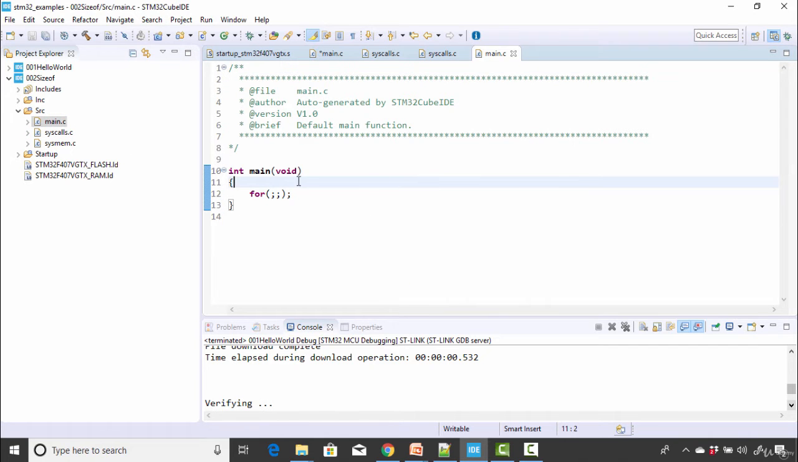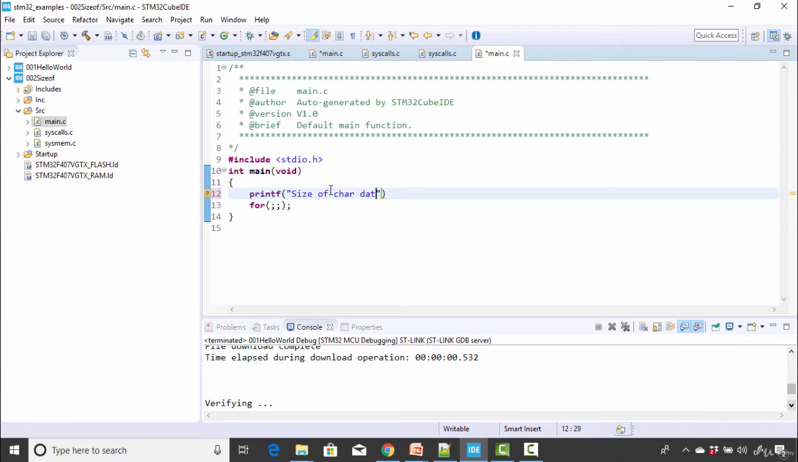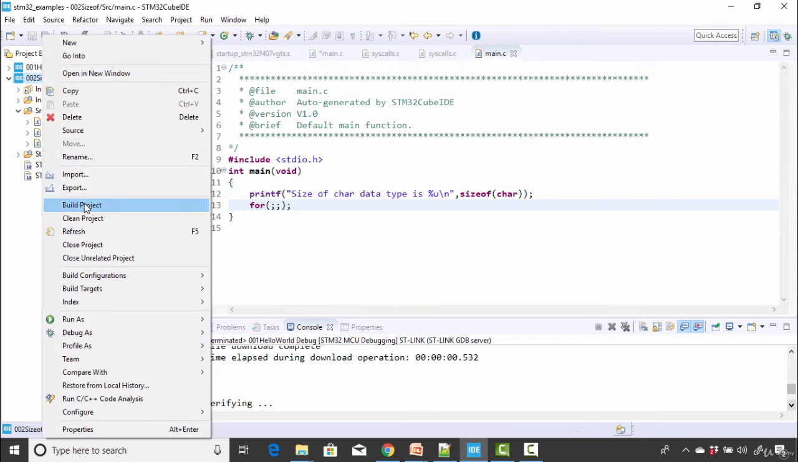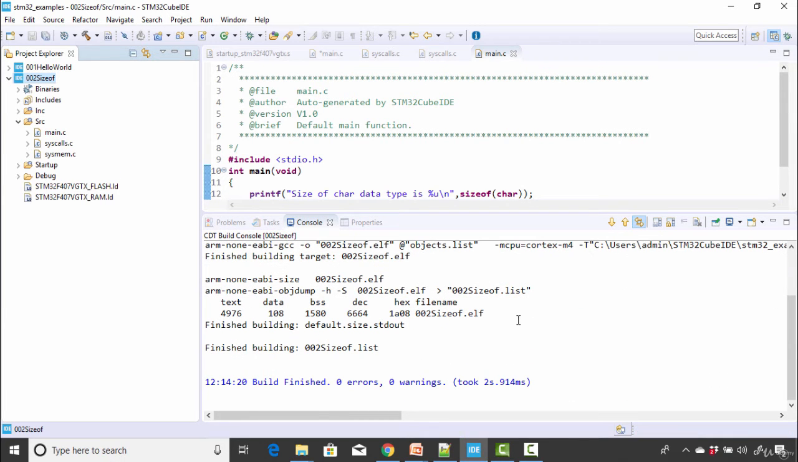Let me implement the sizeof code here. First, I'm going to use stdio.h. Let me include that file first. And after that, let me use printf to print the size of a char data type. So the size of char data type is %u, because size is always unsigned. So I can use %u \n and sizeof char. So this seems to be good. And let me try to compile this.